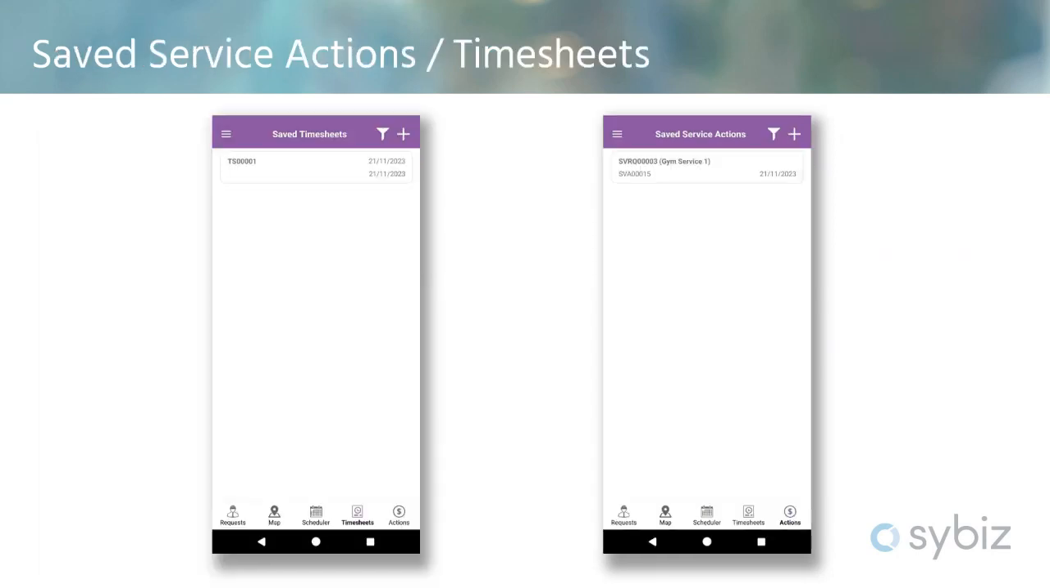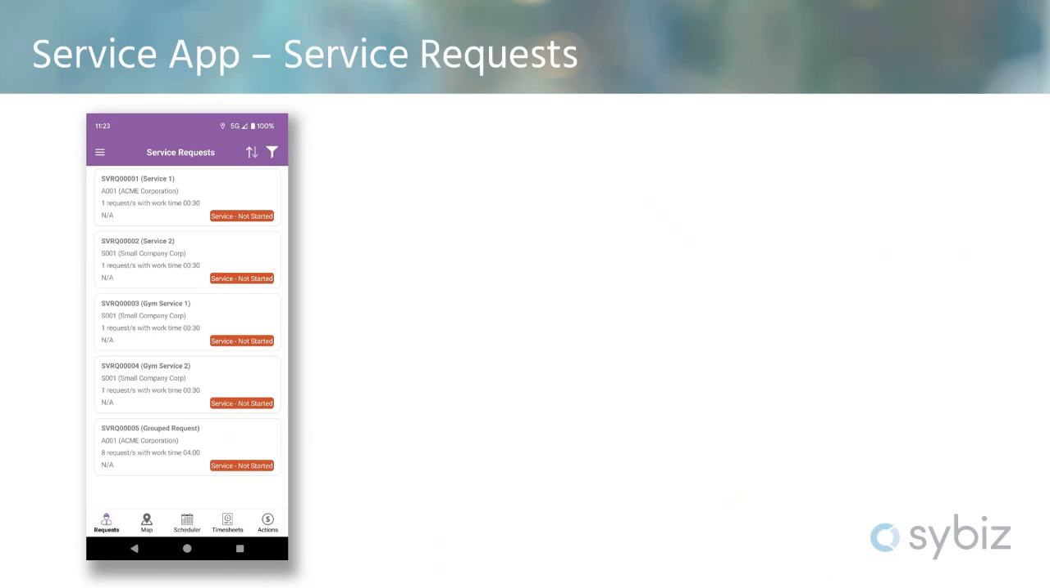And then very, very quickly, these grids are completely self-explanatory. Save timesheets, save service actions. There's obviously the plus button up the top if you need to create new ones. But again, nothing too complex in either of these screens. Pretty self-explanatory. So service requests, of course, are going to be the bread and butter of the app.